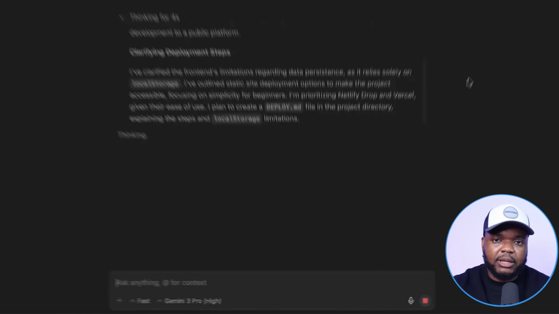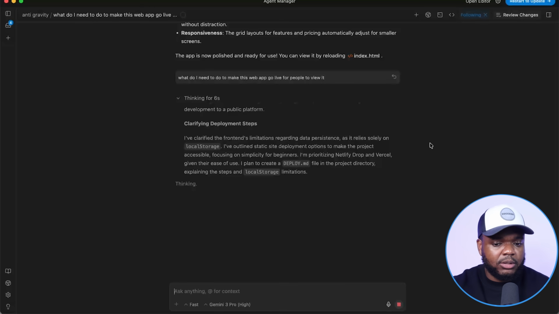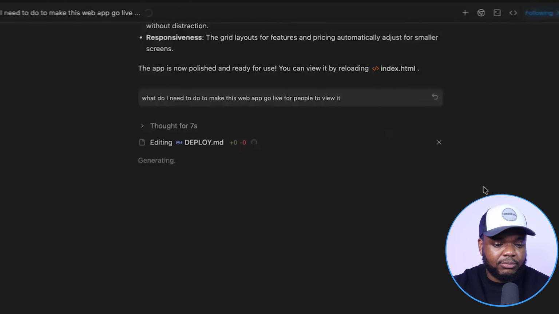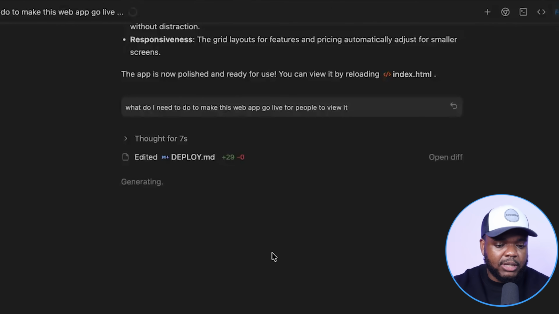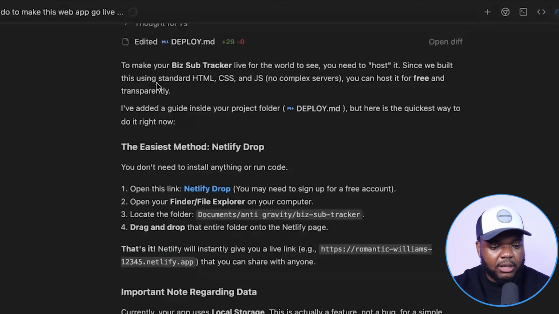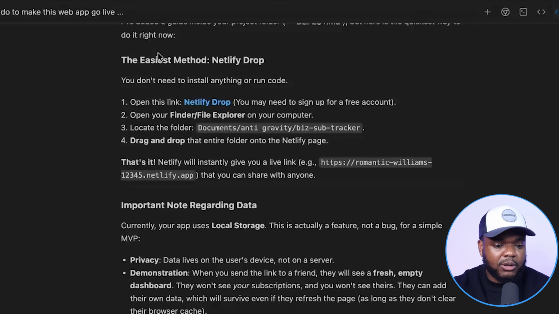So not only is Antigravity a tool that you can use when it comes to building all of these different projects, but you can also use it when it comes to deploying it. You can also use it when it comes to getting information. Because as you guys can see, it's instantly come back with some instructions that I can follow. For example, it's letting me know that one of the easiest methods is to use this platform called Netlify Drop. And it's also giving me the direct link to it as well.